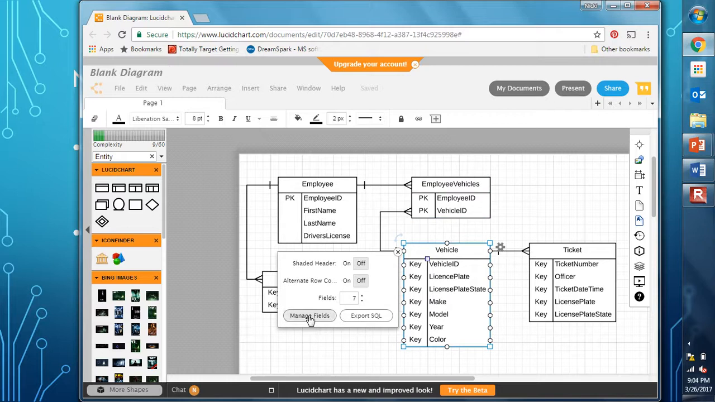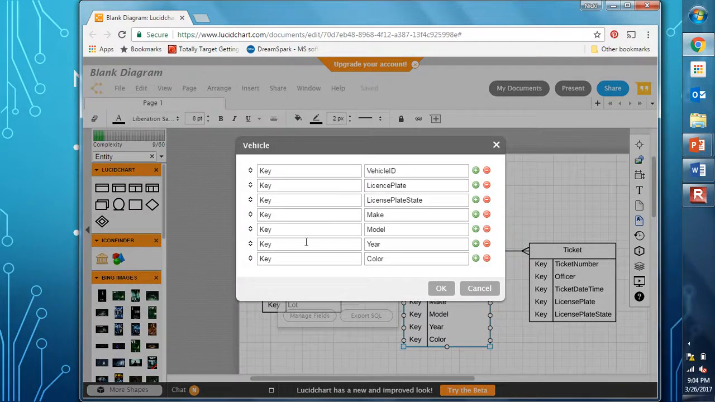Okay, so if we do our vehicle, the vehicle ID is what is going to be our primary key. Because again, license plates can change between cars, and we don't really need to track a VIN number for this sort of an application. That would be a little bit overkill.